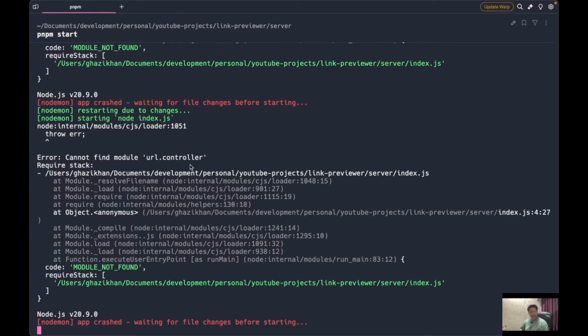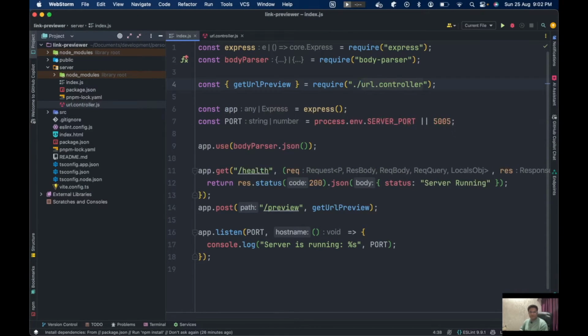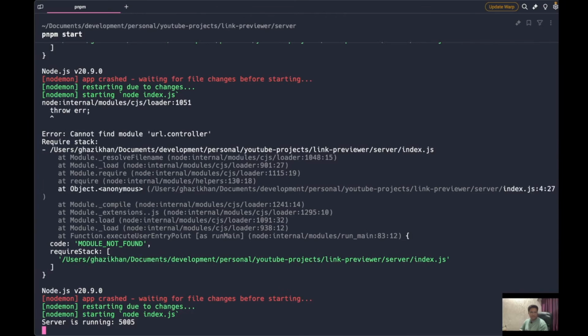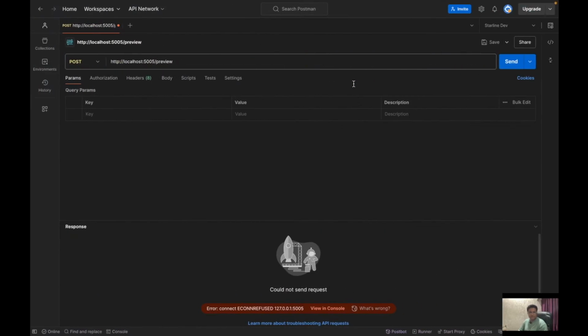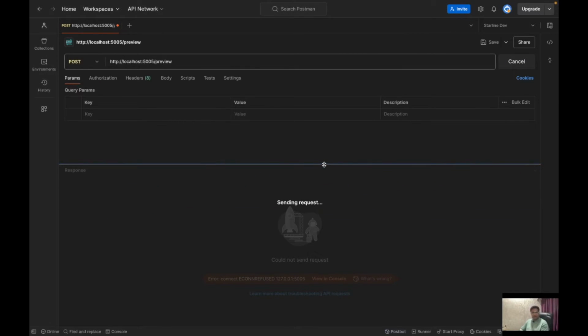URL controller cannot find module URL controller. Why? Oh sorry, it should be like this. Yeah, if I see my API is getting called, and what happens? So it is actually trying to get to the API.